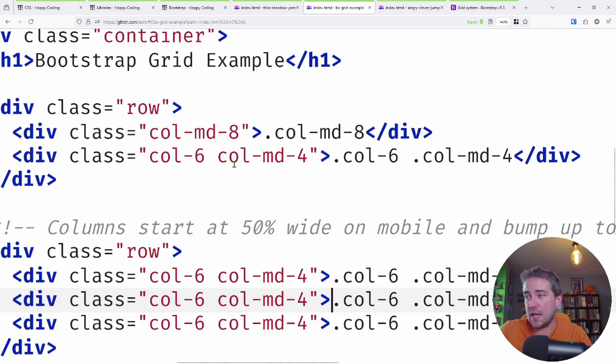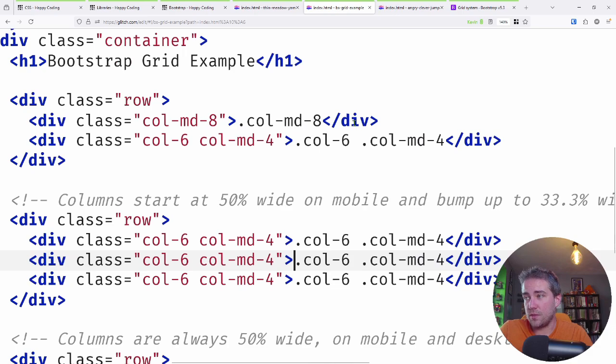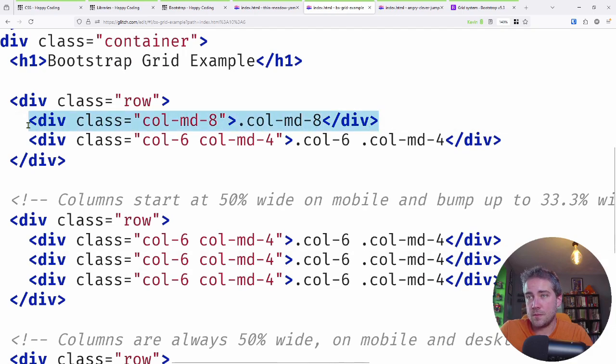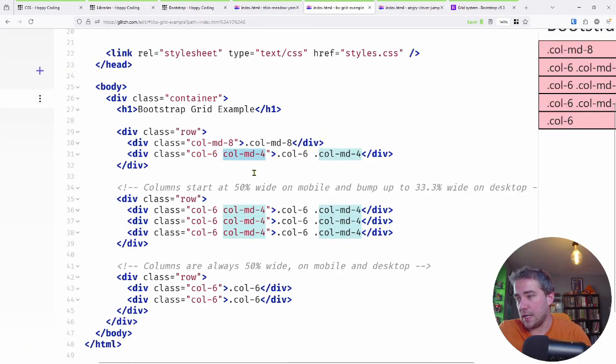So what this is saying is, for this div here, for this content, on medium screens it should take up 8 columns. This one should by default take up 6, unless we are above a certain threshold or below a certain threshold, then it should take up 4. And so on and so forth.